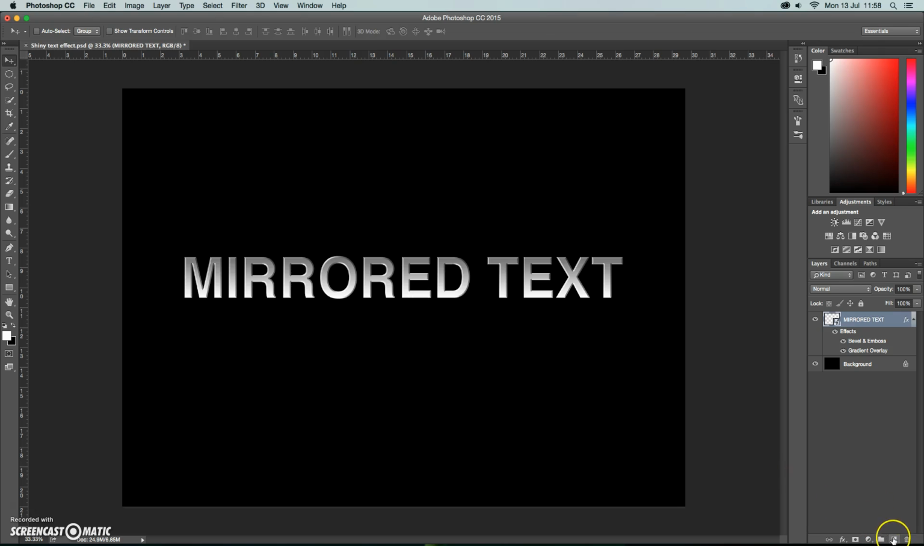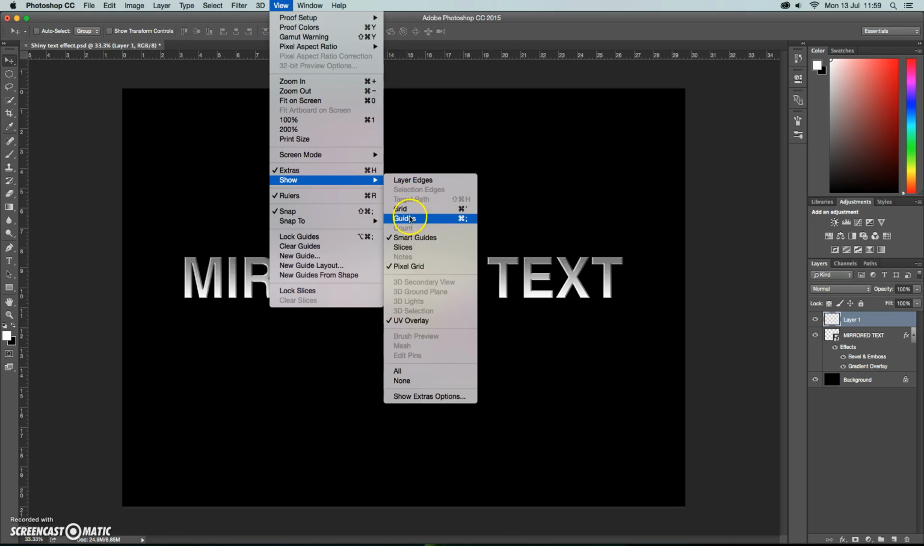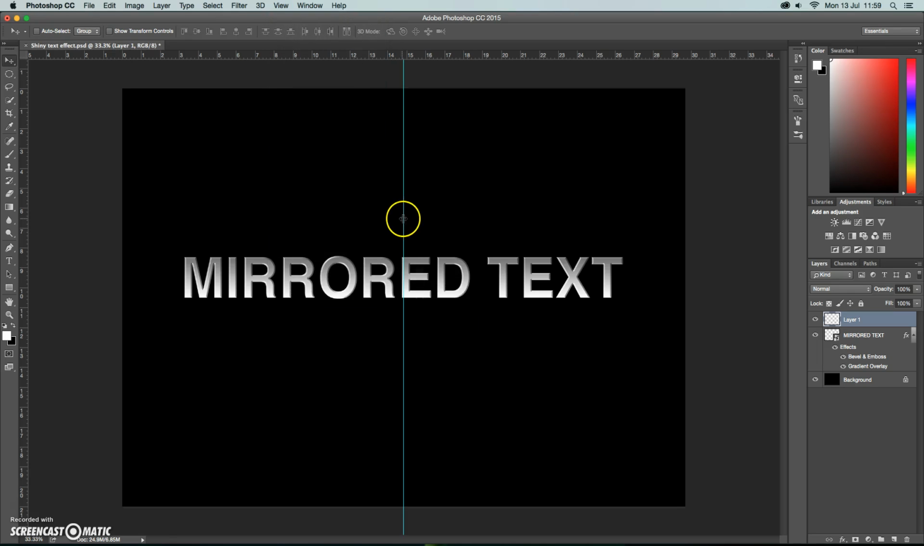We're then going to make a new layer. We're going to bring up View and make sure we can see our rulers and that it's showing our guides. Okay, so we have a center guide created here. Now you can pick up guides from the ruler and drag them into the center, and with snap selected it should hold it into the center spot for you.